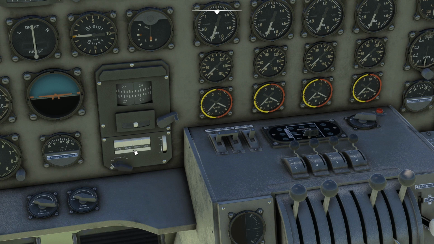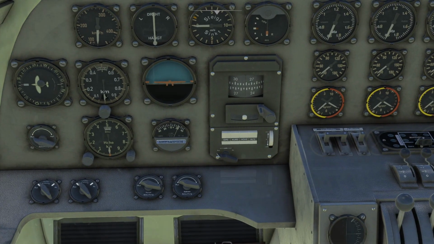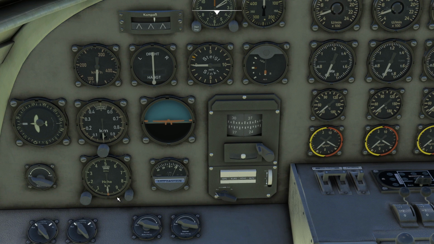So currently we'll just turn it off, and we'll disrupt the heading just a little bit so I can demonstrate it later. This is the altitude hold switch, and this is the vertical speed or rate selector, and this wheel selects the desired vertical speed. So this is the altitude dial in kilometers, this is in meters, and this is the vertical speed indicator.